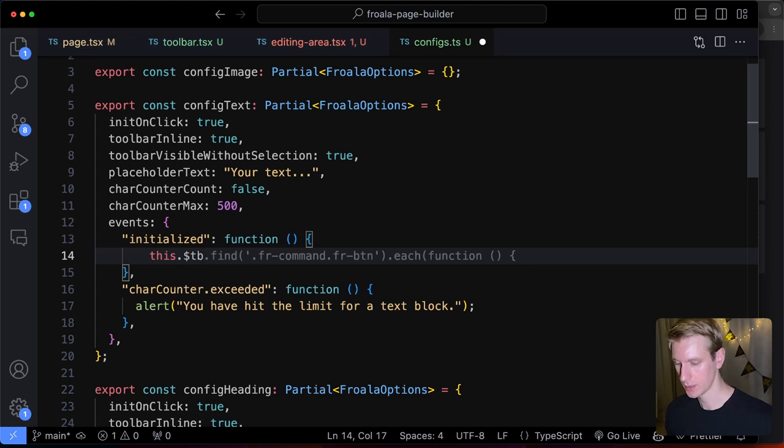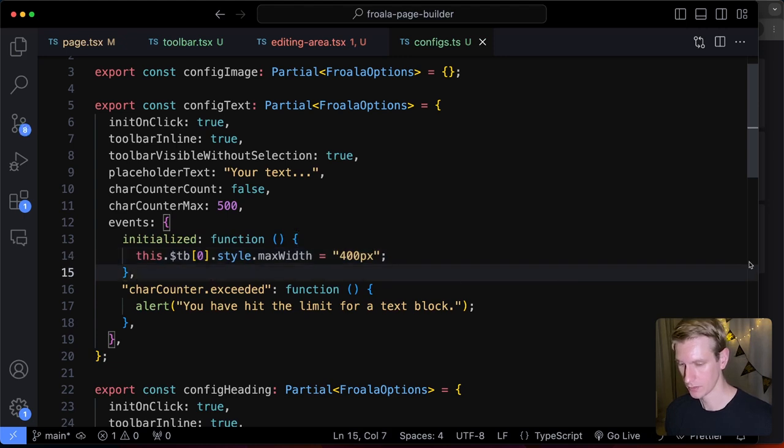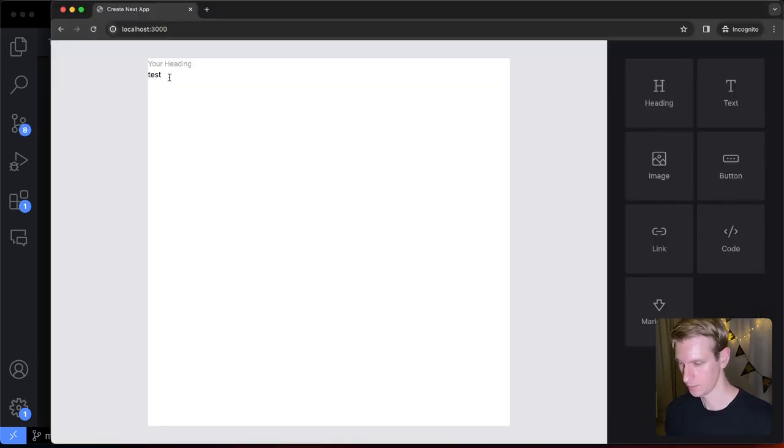So if we do TB and we need to get the first element there, we can just set the style, right? So this will actually just give us the DOM node here. And then we can just set a maximum width here. So what we could say is maybe at most it should be 400 pixels wide. Right, so now if we try doing this, now you can see it's a bit more compact. I think this looks much better.